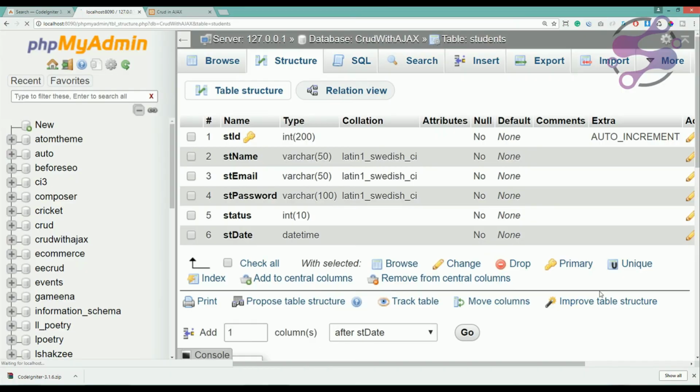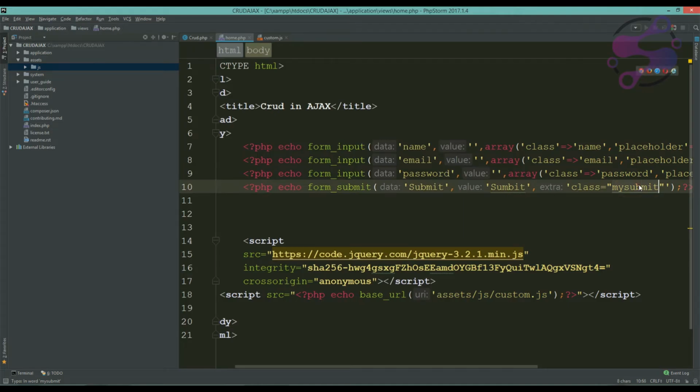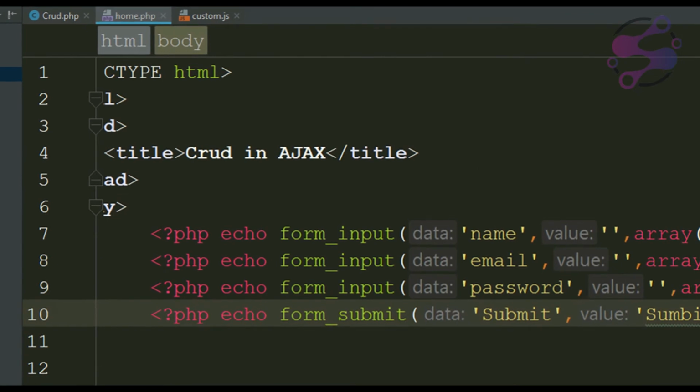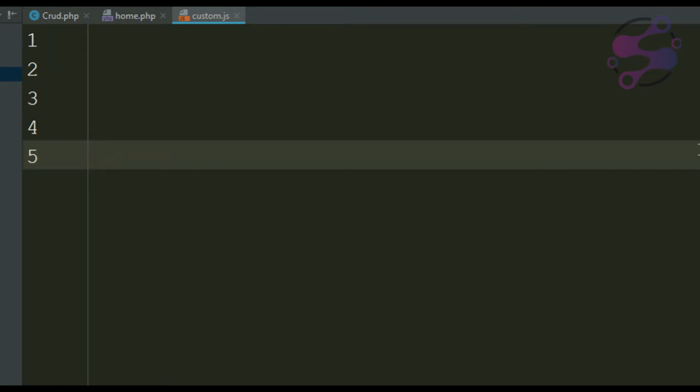So now go to your form and refresh the page. So now you have the name, email, password field, and a submit button. So hit the submit button. Nothing is happening because we have not called this submit button. So how can you call this submit button? I'm going to write my JavaScript script inside this file. So how can you write your JavaScript inside this file?